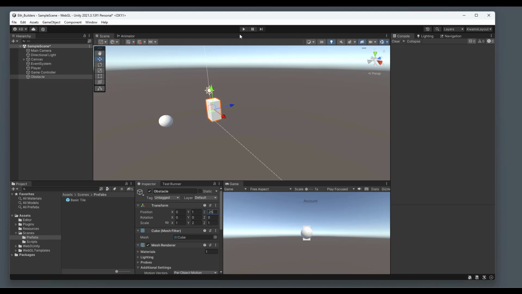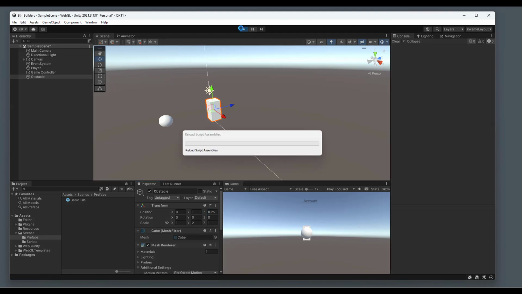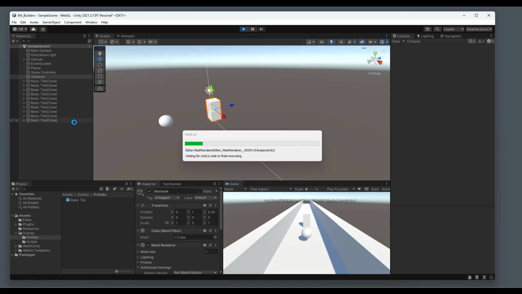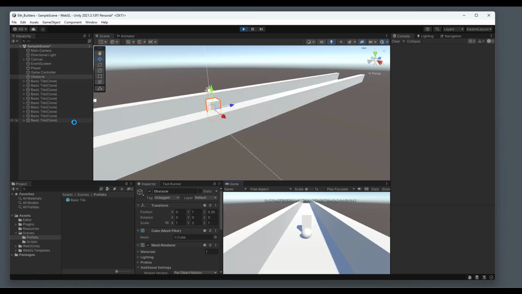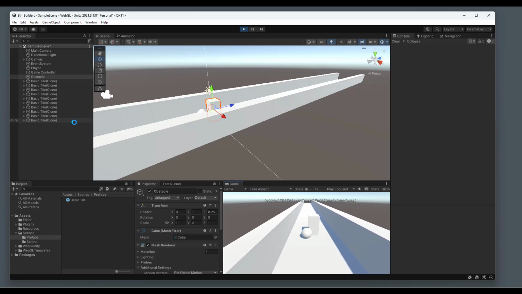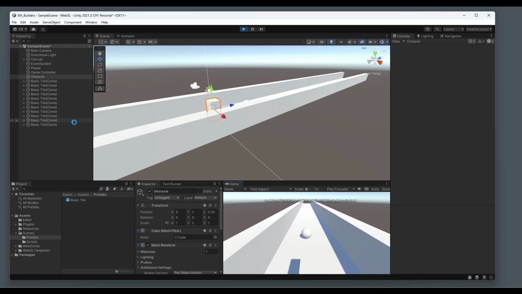Now let's build our game. Okay, exactly what we expected. We have an obstacle in our way, and we can move out of the way and continue on with our game.